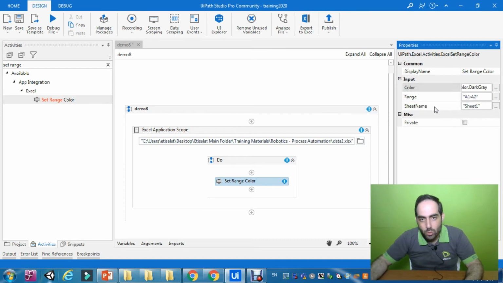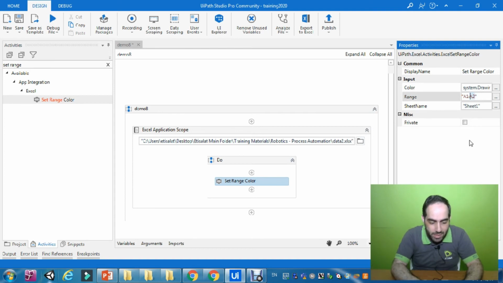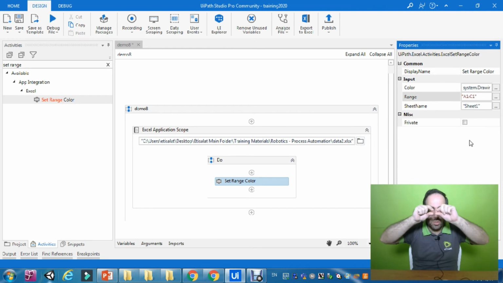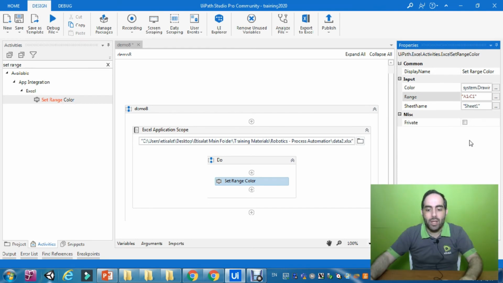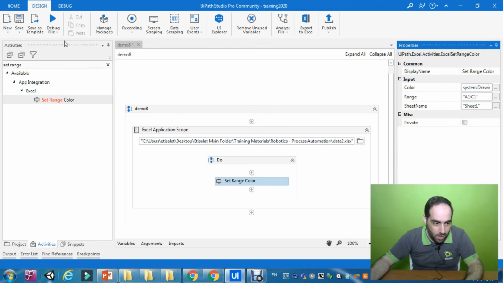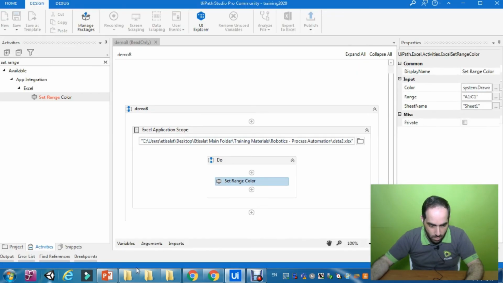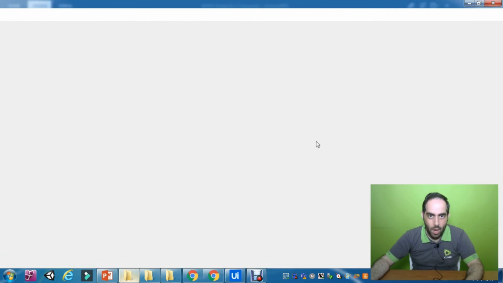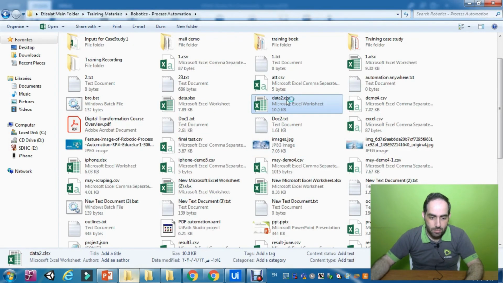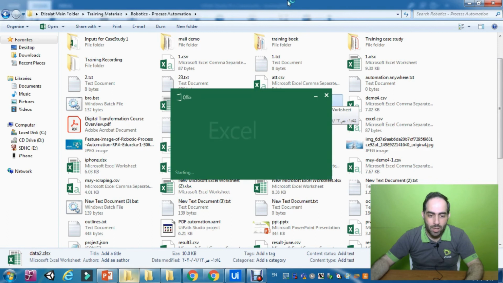So this is what I'm going to apply, and I'm going to apply it for which range? I'm going to apply it from A1 to C1. So I just wanted to change the header, the first row header, from sheet 1. Let us just run the code. Okay, so now let us go to our data sheet and see if the first row color was changed.